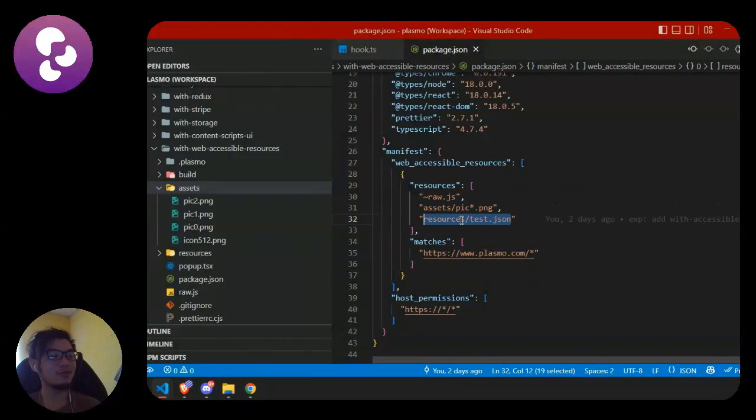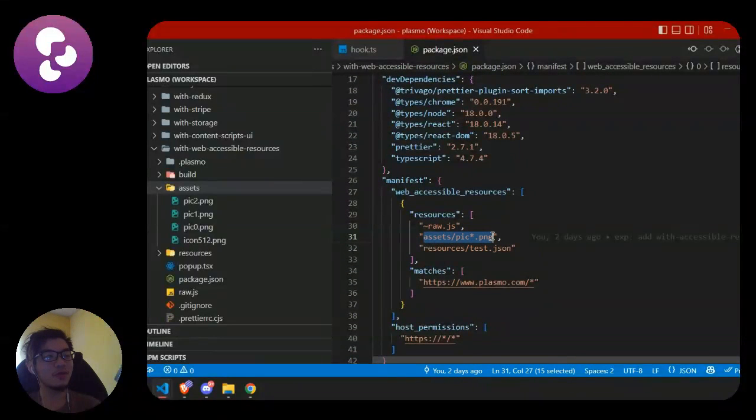I also want to add the resource test JSON. This will not work yet due to a bug in Parcel, which we have submitted a PR to fix upstream, so that it doesn't transform JSON. We also don't want to transform JS either, because certain vendors offer JS source code and don't want you to transpile the source code again.